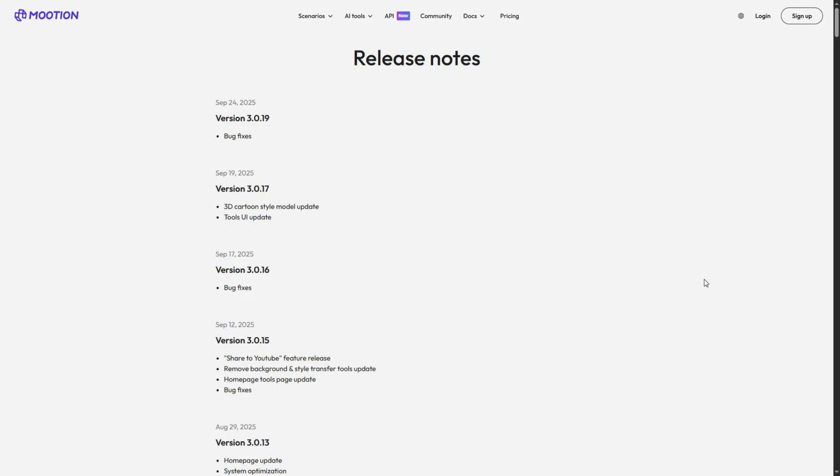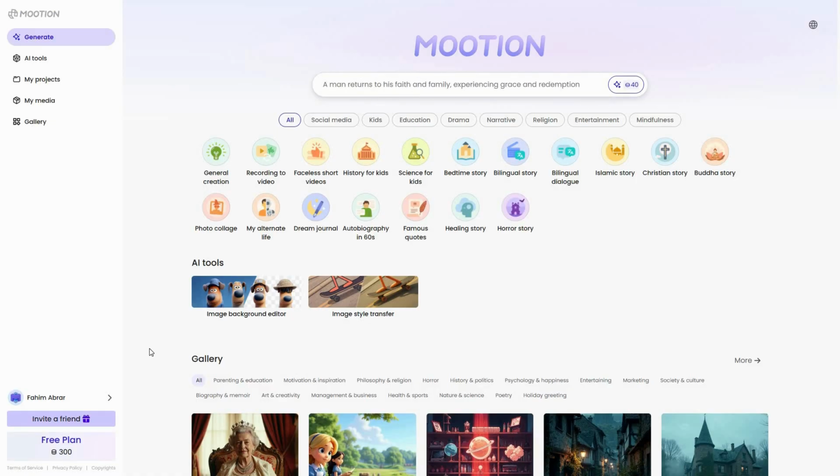Now let me show you how Mootion is going to work, and how you can generate videos with it. As you can see, after you log in, you're going to get a dashboard just like this one. The best part I like about this dashboard is that it is super user friendly, so even a beginner would not have any problem at all creating videos on this tool.